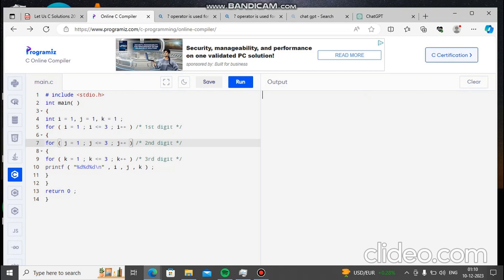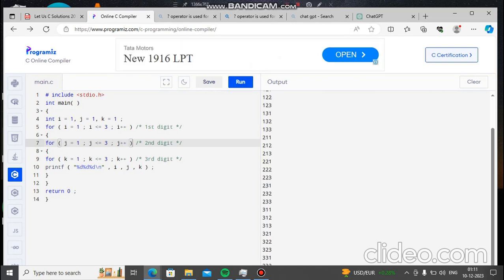Now I'm going to run the program. I think it will print the same: 111, 112, 113, 121, and so on, 3 digits. Let's move on to the next program.